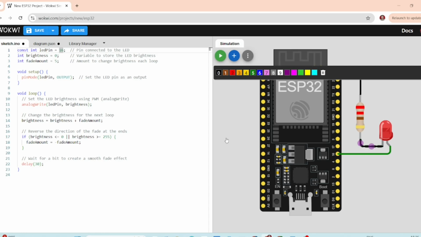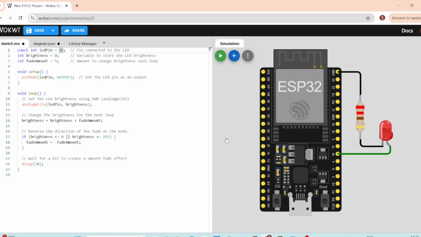Now let's look at the code. LED pin is connected to GPIO16. This defines the LED will be controlled by PWM on this pin.